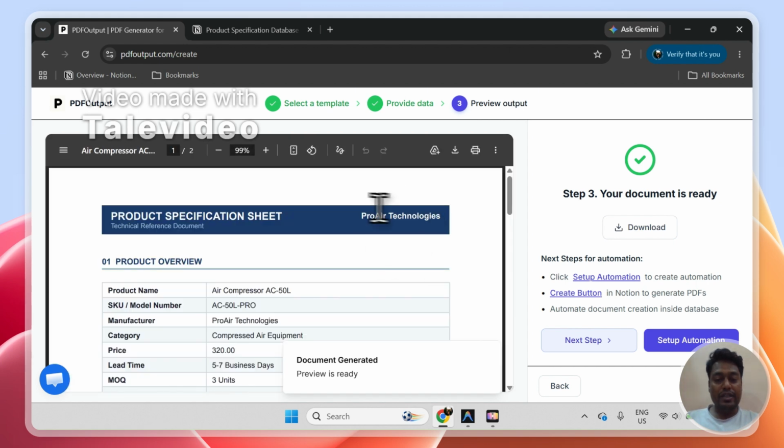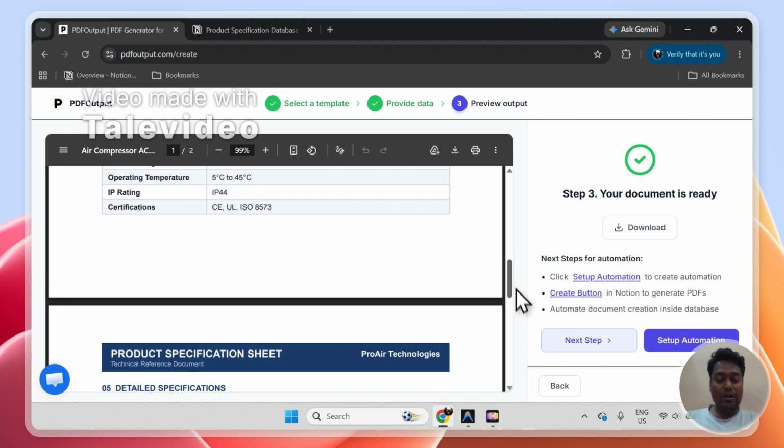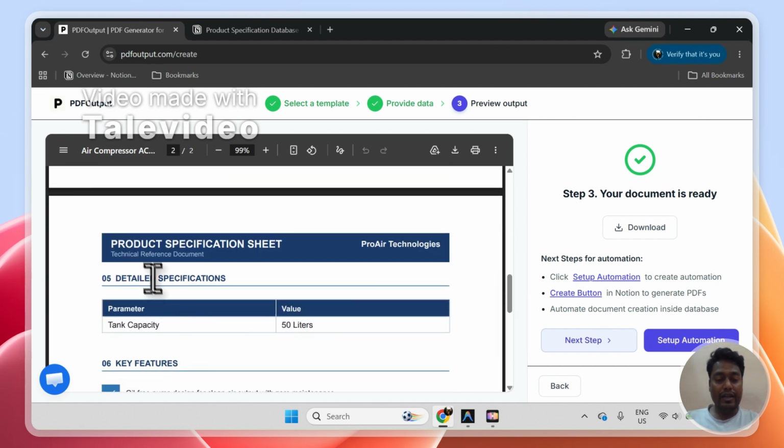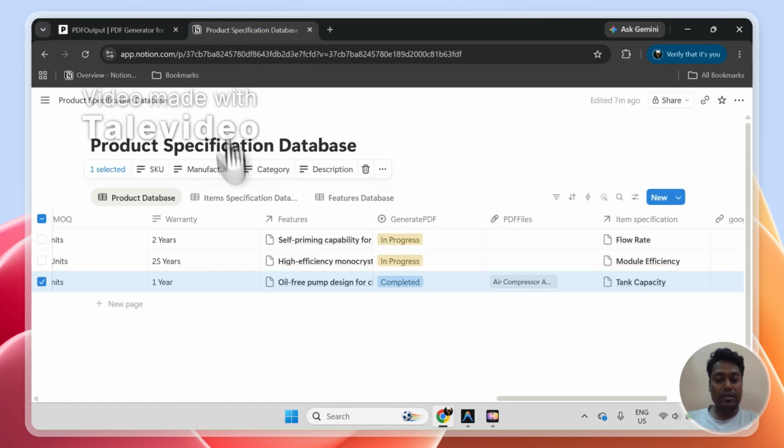So as you can see, it has created me a preview output of how the automation will look. It has already mapped all the values from the database correctly, and it has replaced all the values onto this document, one below the other. If I scroll down, I'm also able to see other things, like it has also fetched this specification details from the other database as well.